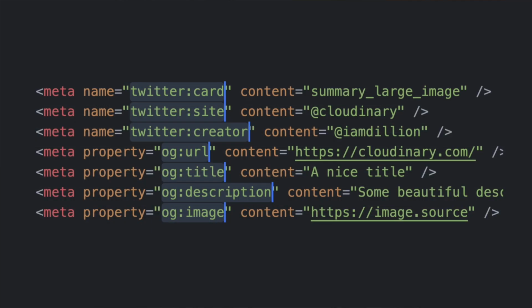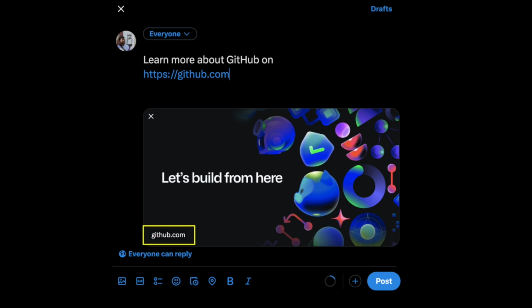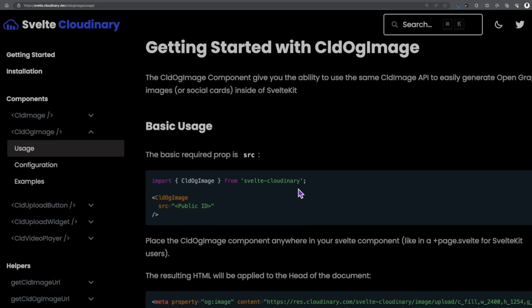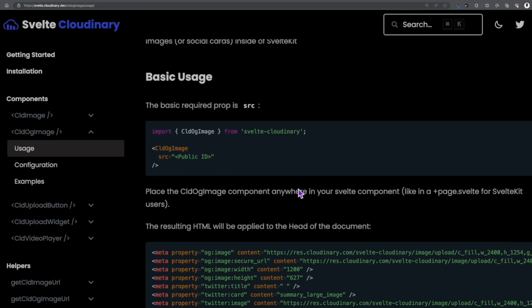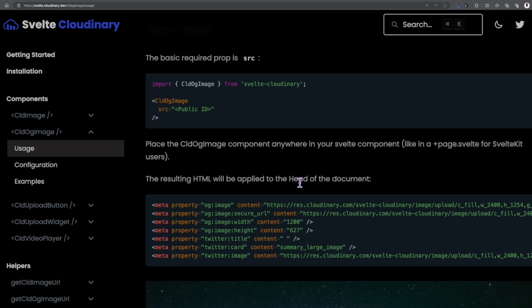You can configure the text and images presented on these cards using OG tags and Twitter-specific tags, but it has become even more important to add text directly on your images for Twitter cards, because the titles have been removed from social cards on Twitter, and this also removes the context that can be important for your visitors. We can easily configure these cards using the CldOgImage components from the Svelte Cloudinary SDK.